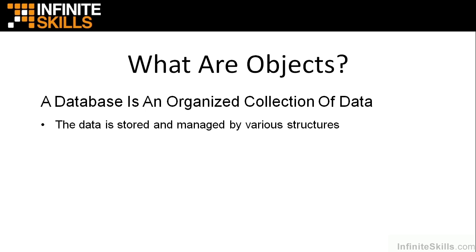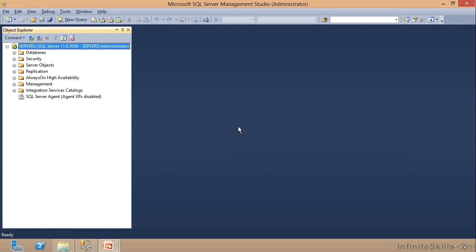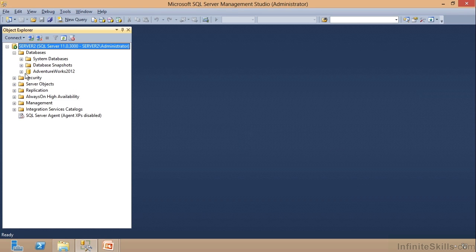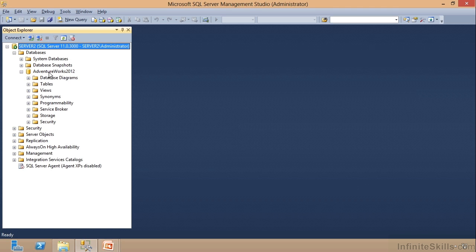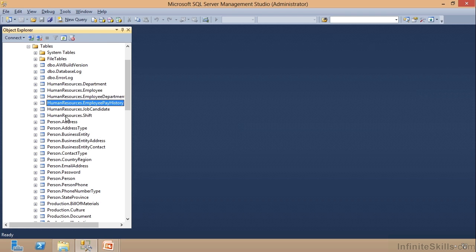And some of you might be thinking, well, I've looked all through the Management Studio and I haven't seen any objects. I don't see anything labeled as an object. Well, let's jump out to the Management Studio. And I want to point out to you that everything you see here actually is an object. Your database is an object. Each one of your tables is an independent object.